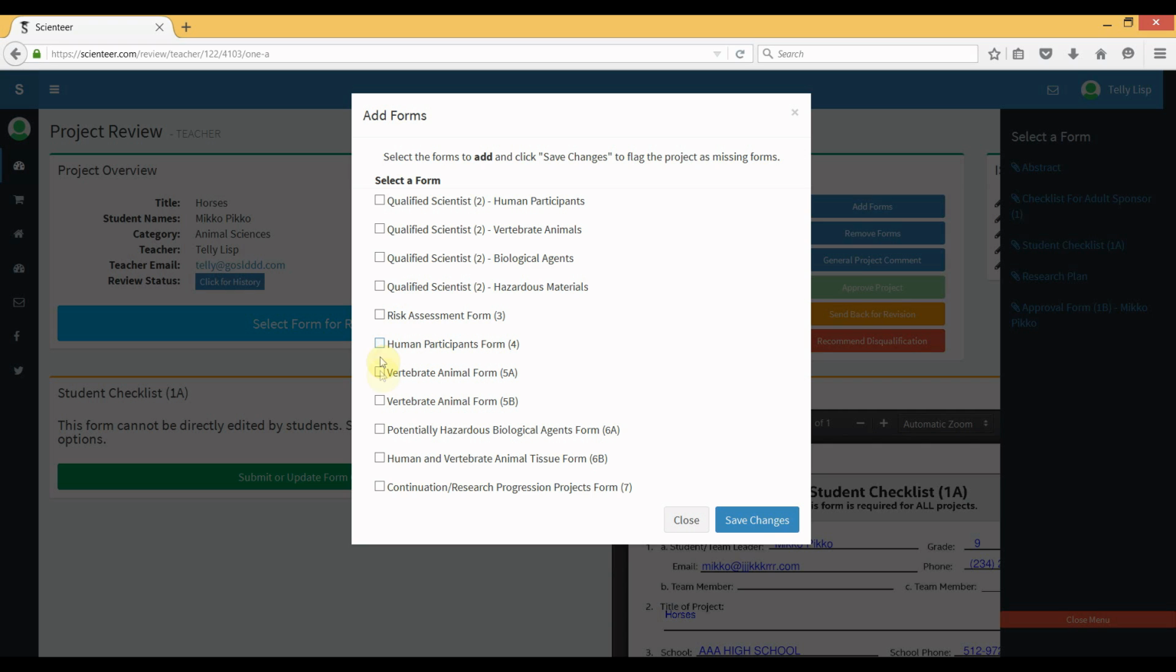If I add an SRC active form, such as the form 4, the 5A, 5B, or 6A, or 6B, it's going to send the student back to the survey to start over because they chose the wrong forms for their project, and it's going to have to be re-reviewed and re-signed again. They won't lose any of their data that they currently have, but they will lose a qualified scientist signature or a teacher signature if they've already gotten that.